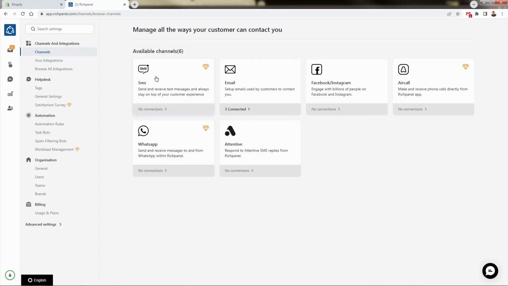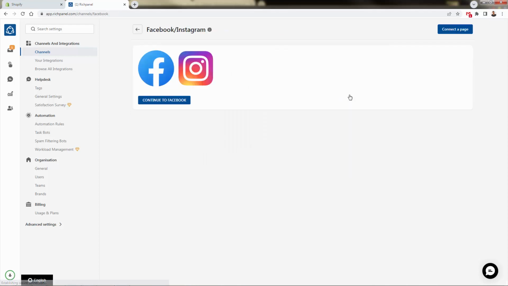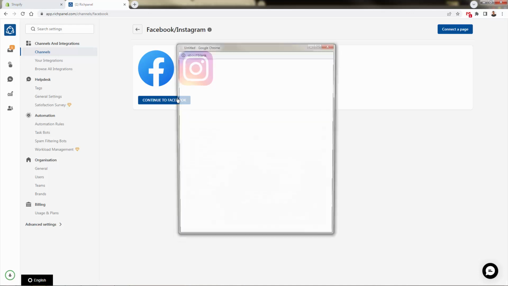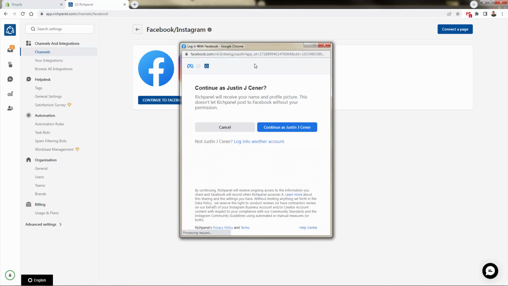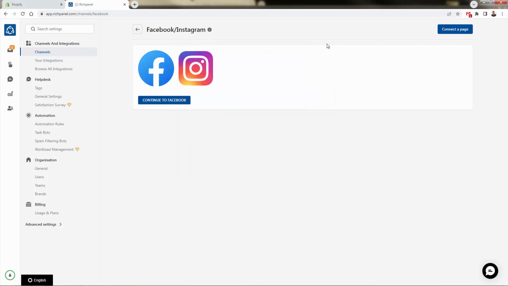And we want to do SMS. We want to, of course, have email. We want to have Facebook and Instagram connected as well. And it's literally as simple as clicking connect to Facebook. It's going to bring us into Facebook, where we just connect our account. And then it's going to allow us to connect any page or Instagram account that we have over there.